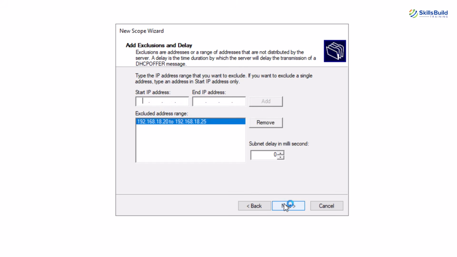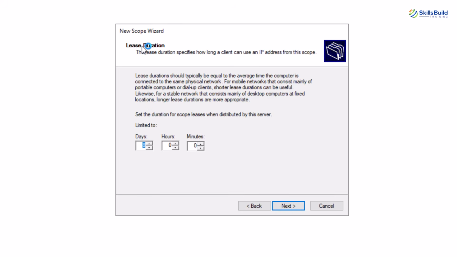Here you see. After that, click on next and here it is telling us about the lease duration. It means for how much time you want to assign the IP address to a particular machine. At the moment it is 8 days. It means when a machine gets an IP address from the DHCP server, it will have that IP address for 8 days. But I don't want a machine to have a particular IP address for that long. So what I can do is assign a different time in here. I'll go for 4 hours and I'll remove the days from here.